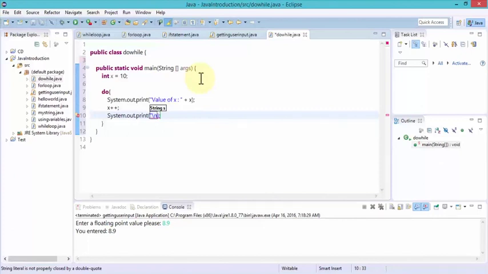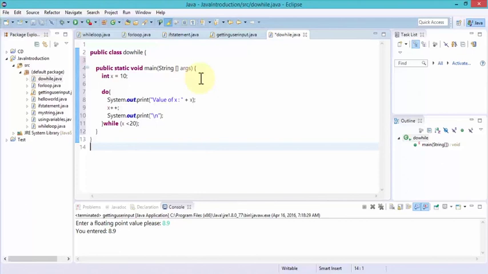So it's just \n in the set of quotations, semicolon, and this goes curly braces here, and next I'm going to do the while x is less than 20. Great. So what is essentially happening here is simply we're doing the do while loop. So it's going to guarantee at least one execution, and we are going to get the output here as well as to the value of x.